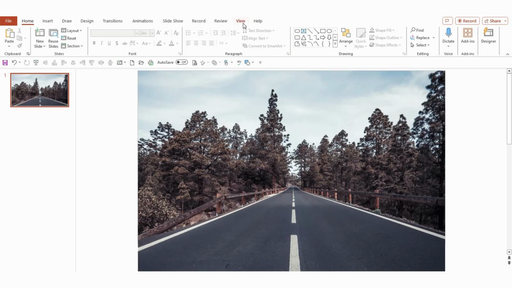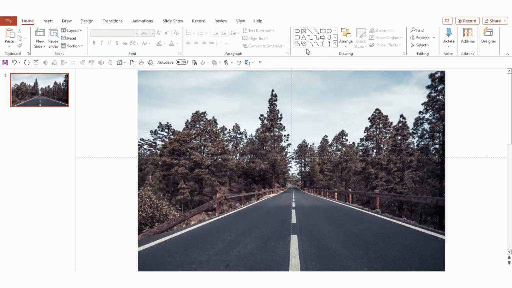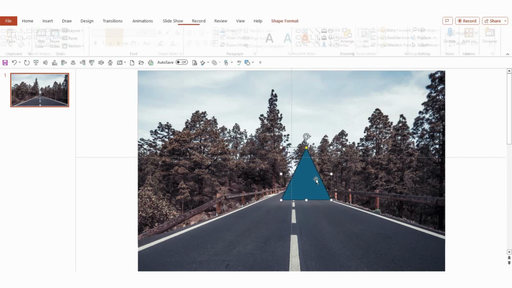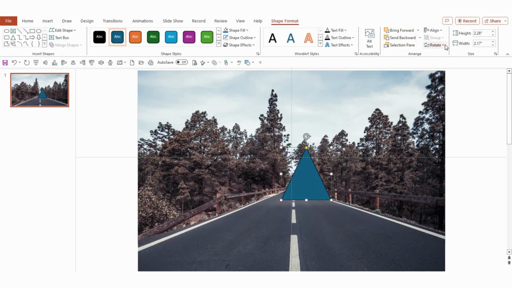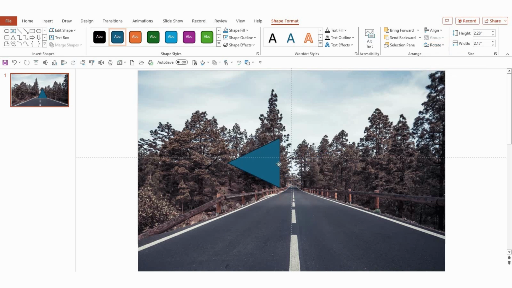After that, go to the View tab and turn on the Guides option to help with alignment. Next, select the triangle shape from the Shapes menu and draw it on the slide. Once the triangle is in place, go to the Rotate option and select Rotate Left 90 degrees. Now, align the triangle with the center of the guidelines to get it perfectly positioned.